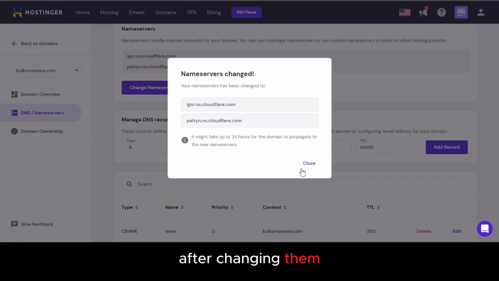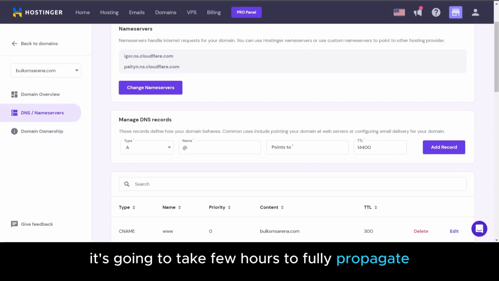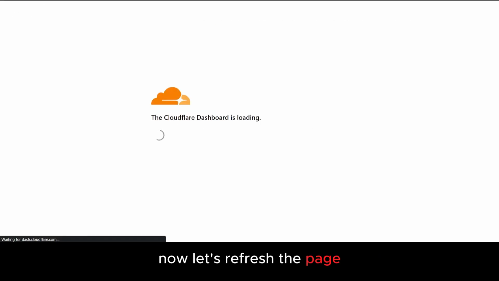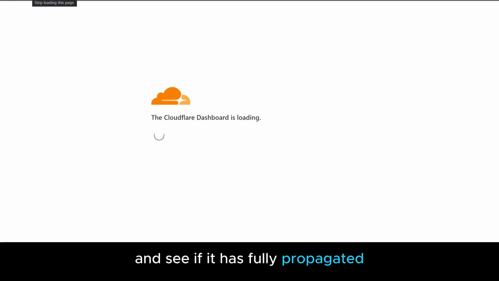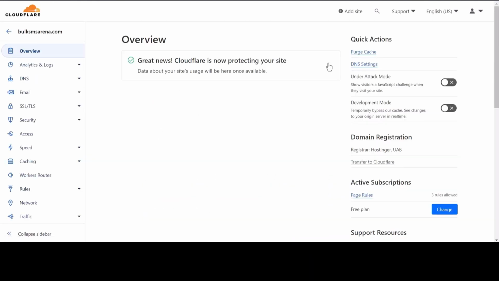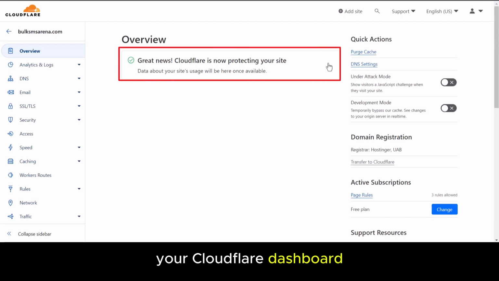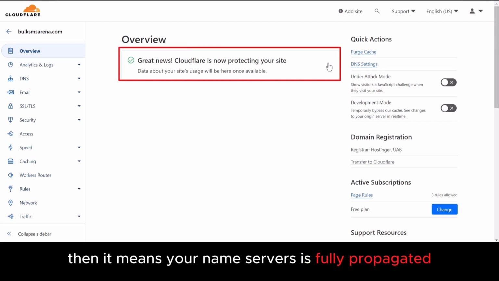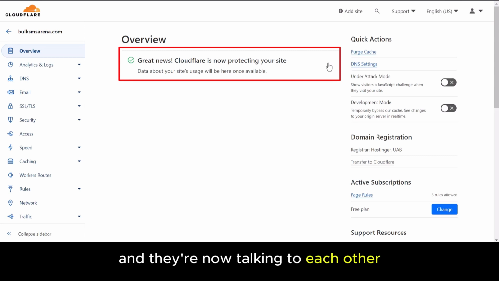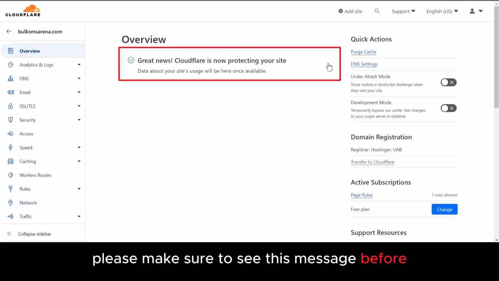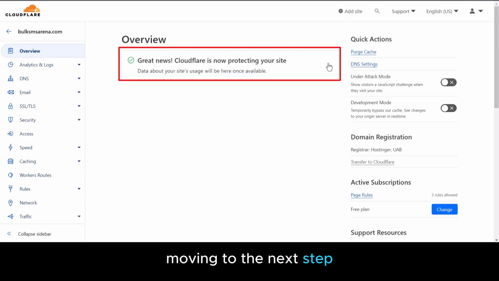After changing them, it's going to take a few hours to fully propagate. Now let's refresh the page and see if it has fully propagated. Great, when you see this message on your Cloudflare dashboard, then it means your name servers are fully propagated, and they're now talking to each other. Please make sure to see this message before moving to the next step.